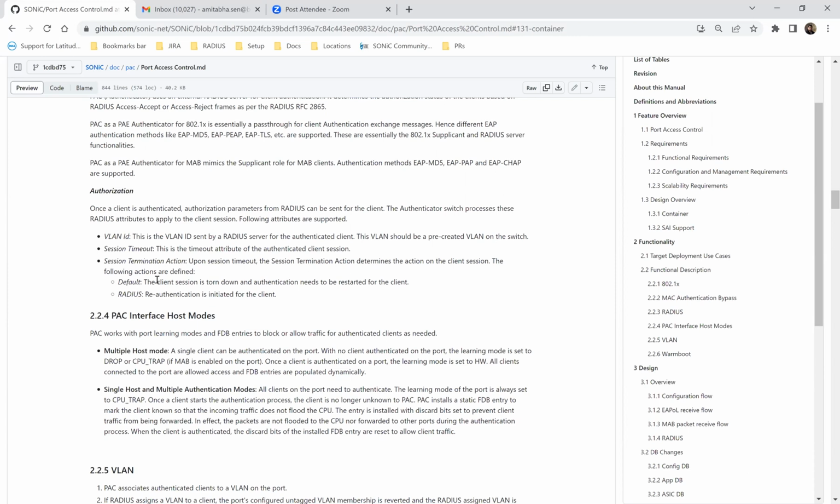Correct. Yeah, no, it's not forwarding. It should not occupy the FDB space as well. But, well, then I think we need to hear an alternative solution, right?